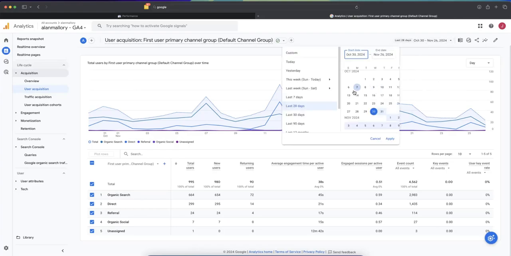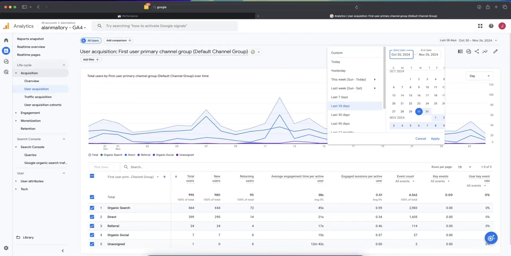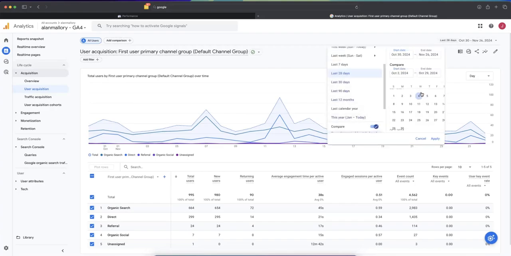So, for example, first you need to click the drop down here and toggle on compare. Now, as you can see here, you have two options, the start date and the end date. Let's say you started your social media campaign or SEO campaign around August 1, 2024. Set that date, then until the date today.